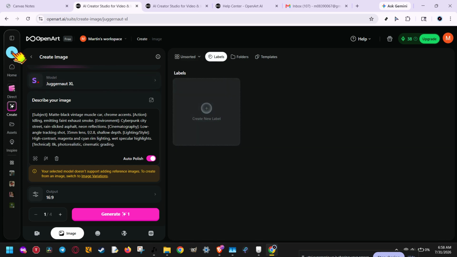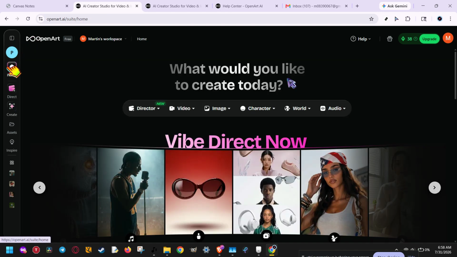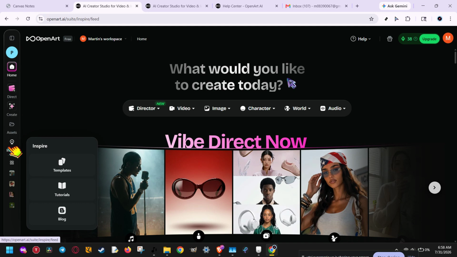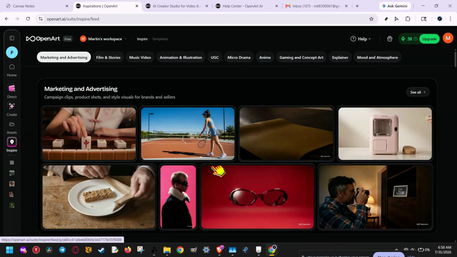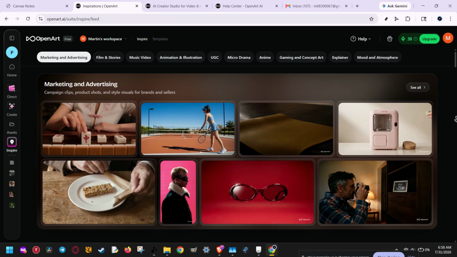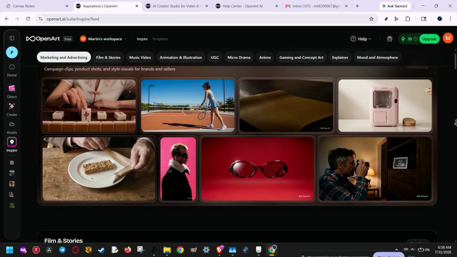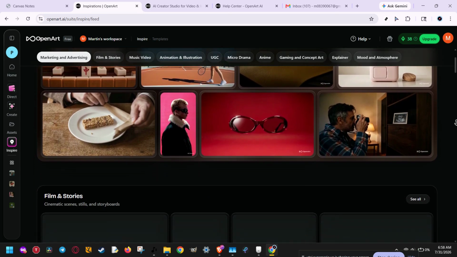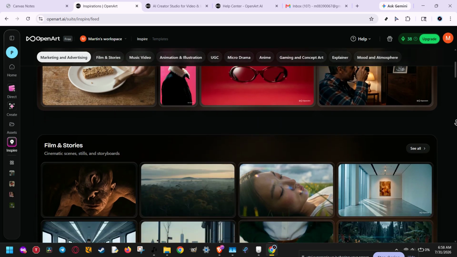If you run out of credits, that does not mean you did anything wrong. It simply means you reached the trial limit. At that point, your options are to upgrade to a paid plan or wait to see if OpenArt offers any additional promotional credits in the future. But based on the normal free tier, the trial system is designed for short-term testing rather than unlimited use.